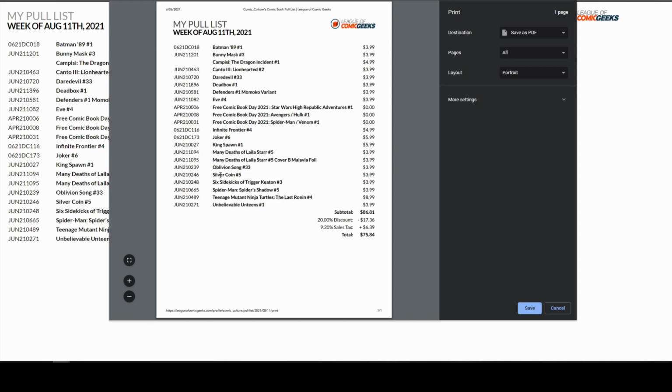Okay, and this even tells you if you chose a B cover or a C cover, something like that. So here's like the Momoko variant, for instance, and that's the unique SKU for that book right there. So you can print this off, month to month, week to week, and hand it to your shop, and they know exactly what they should be giving you.